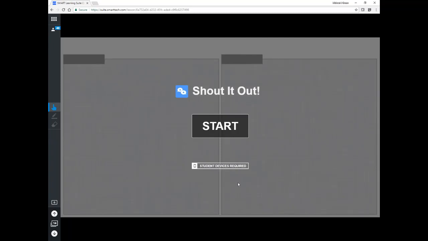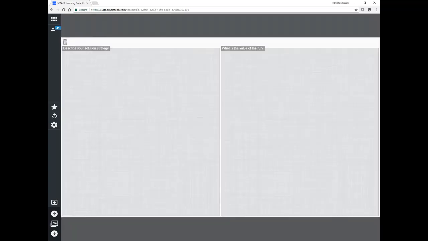It's going to take over your screen. You're going to have a large text box in the middle, and below that a drop-down menu that allows you to select which question you're answering. Are you going to tell what the value is, or enter how you determined that value? Okay, so I'm starting the activity. If you were able to go to Hello Smart and log in with the code 1813, your lesson has been taken over by the Shout It Out, and you're able to contribute your own responses.